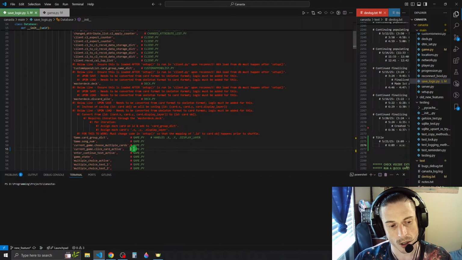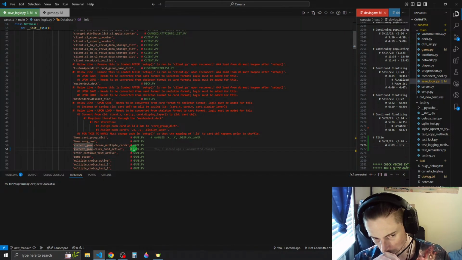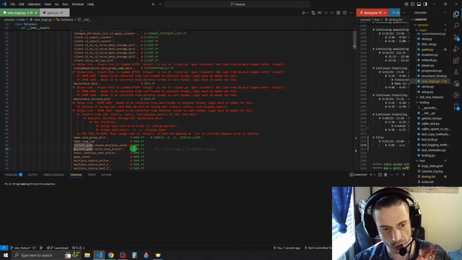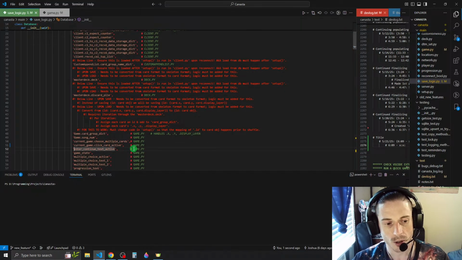Alright, and we already took care of this, it is just a boolean. All we're going to do is save what the getter gets, which would be the boolean. We serialize it, save it to the database, and then when we load it in, we already added the code for reconnect bool, and that will bypass the extra functionality and just set the internal attribute. Easy. Okay. Next is going to be the enter continue text active.